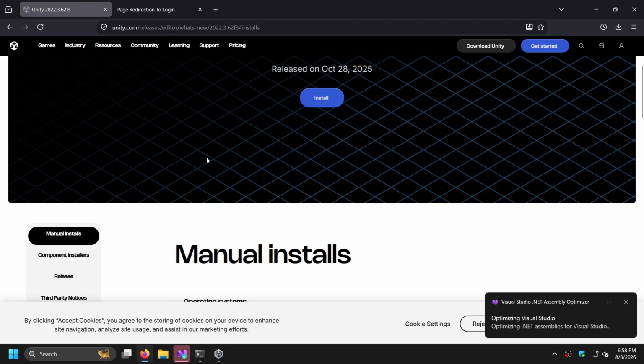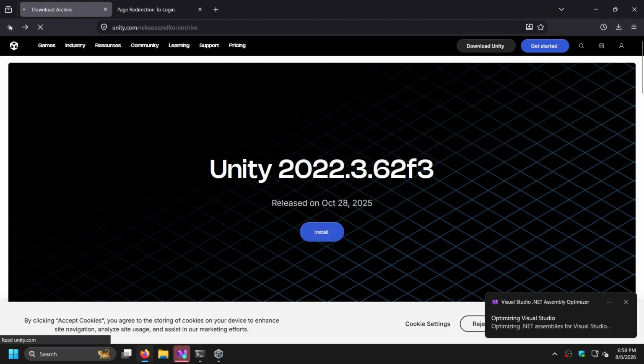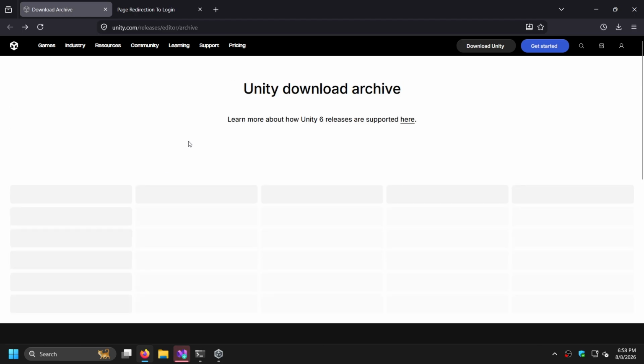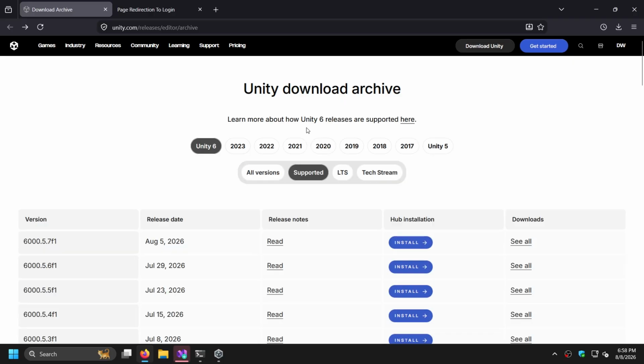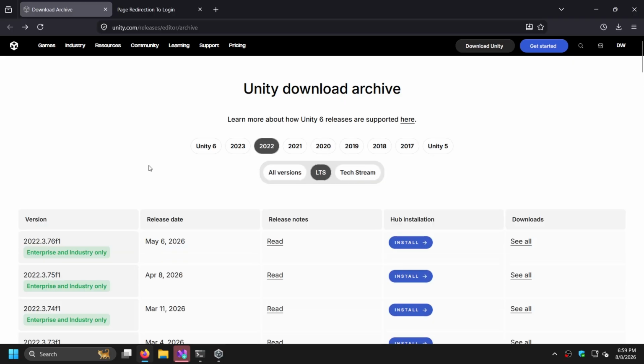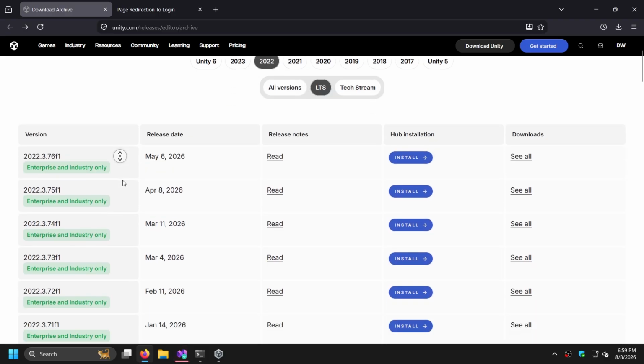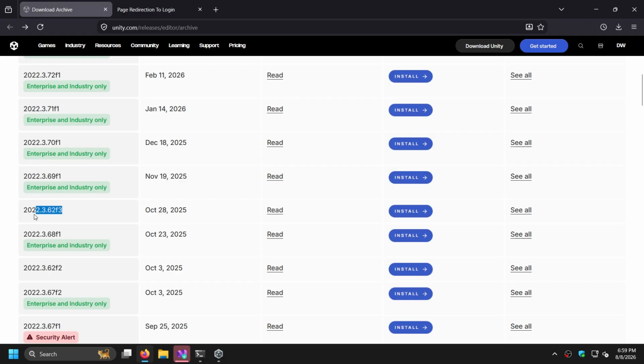description, which takes you to the download archive, which looks like this once it loads. So at the moment, Unturned uses Unity 2022.3.62 F3, which is right here. But this might change in the future, so check to see if there's any pinned comments at the top, which will have the new version of Unity in it.